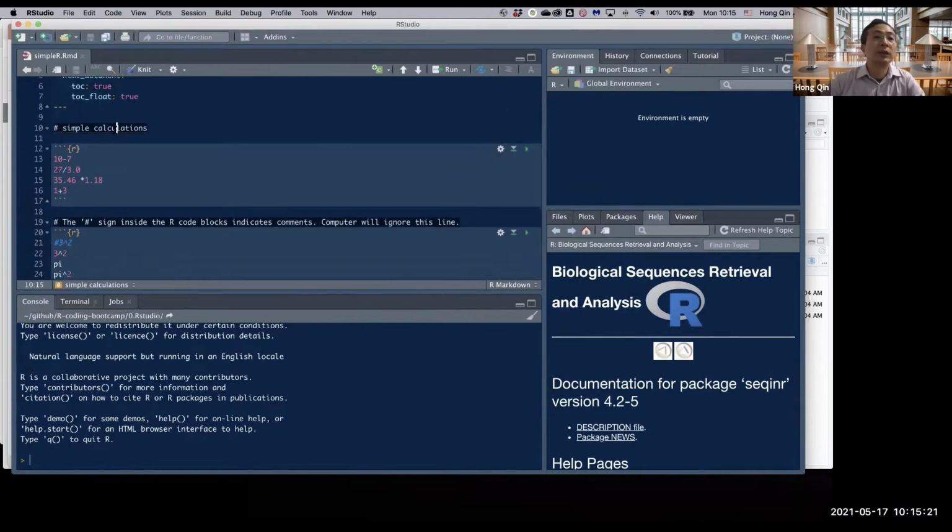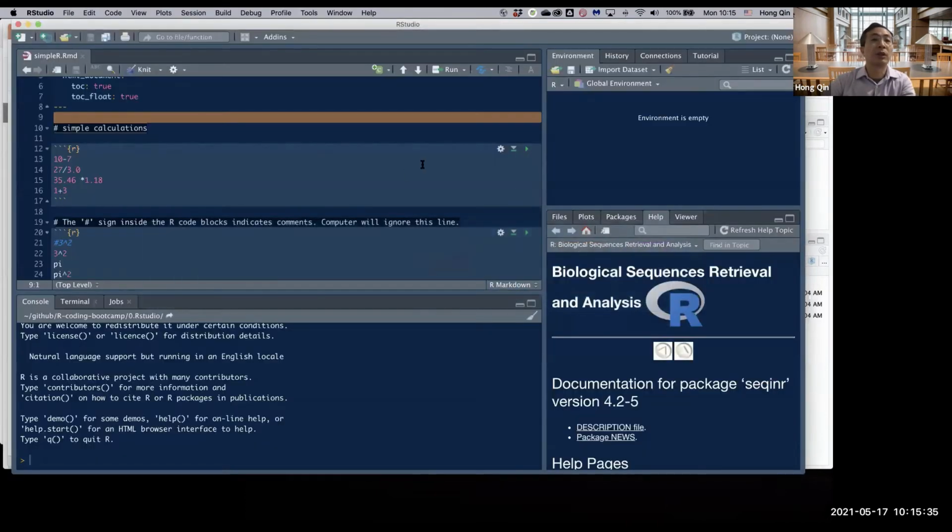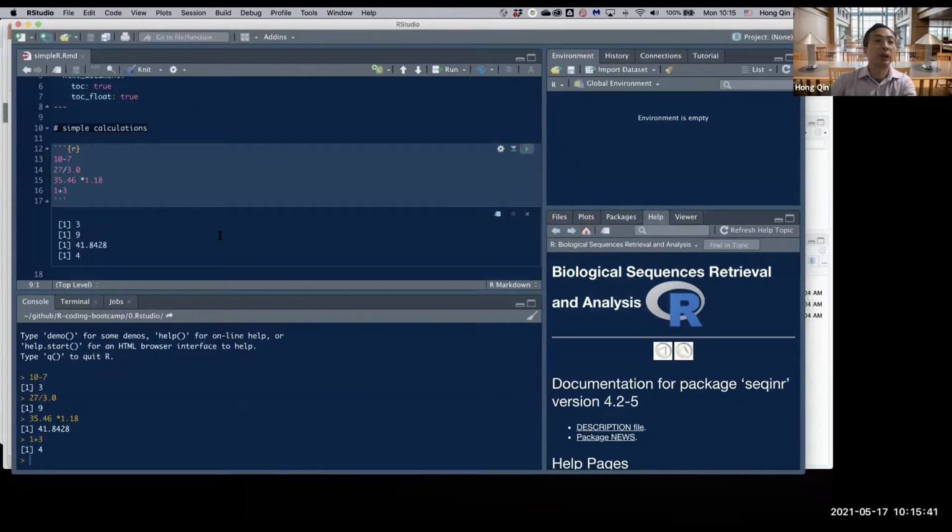Okay, so this is basically the text area, or maybe the comment section. Once we run this, there will be a result part. If I click this green triangle there, you see the running part.